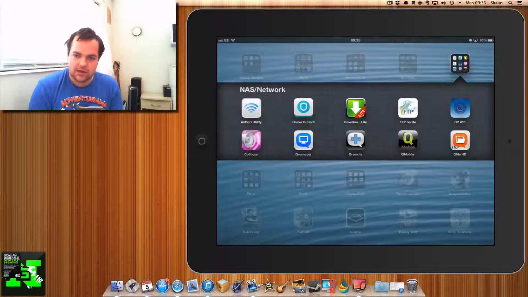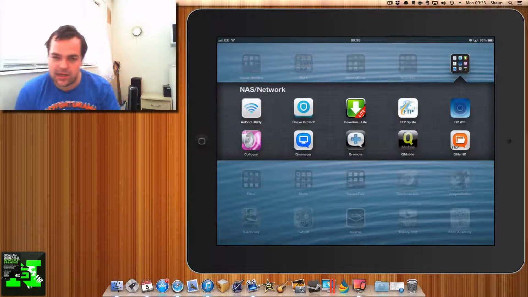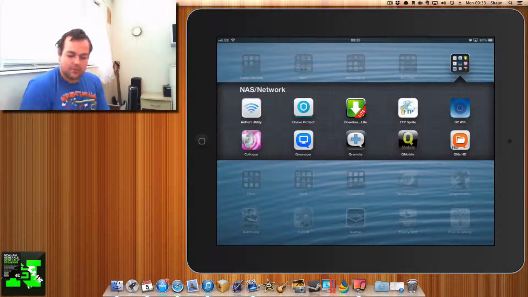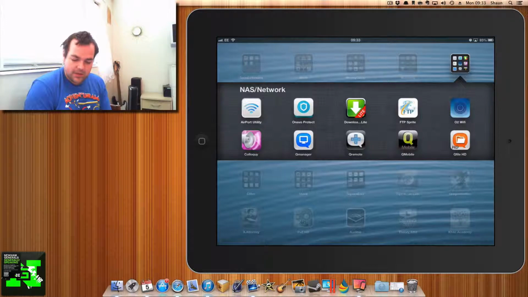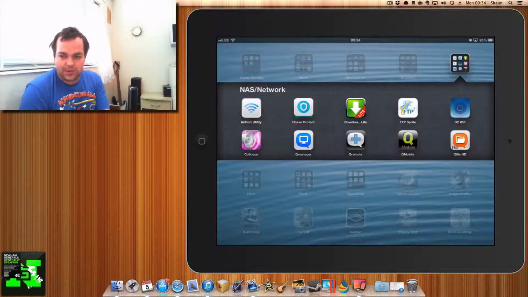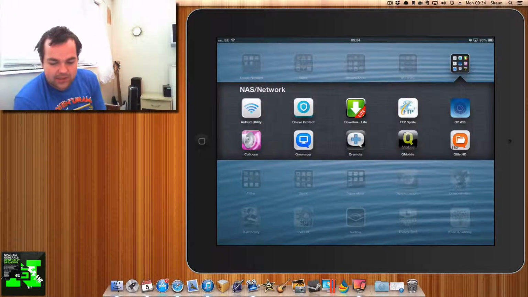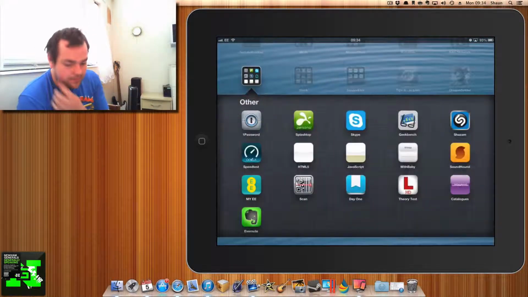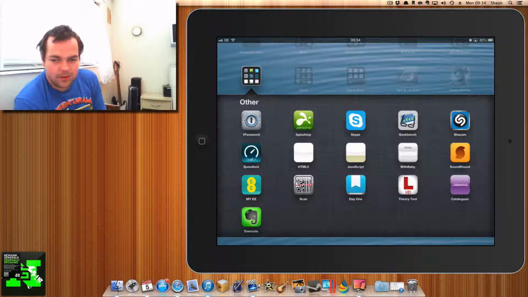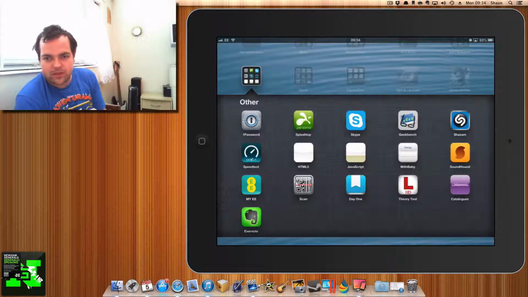ColorQuai is an IRC, Internet Relay Chat, client, so it's great if you're into IRC. QManager, QRemote, QMobile, and QFile are all from QNAP, so I can access stuff on that. Other has 1Password, of course. It keeps all my passwords in there, locks them all up so no one can touch them. Splashtop, so I can access other computers from the iPad.